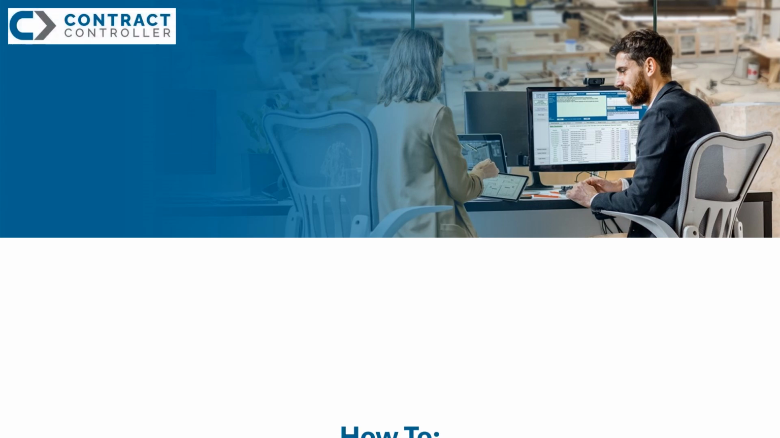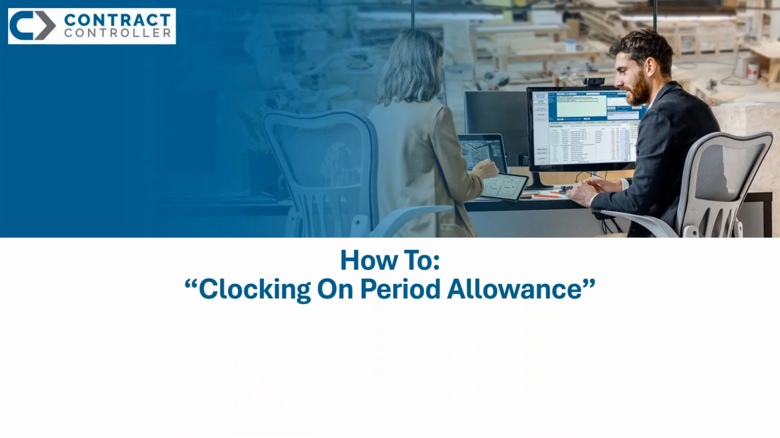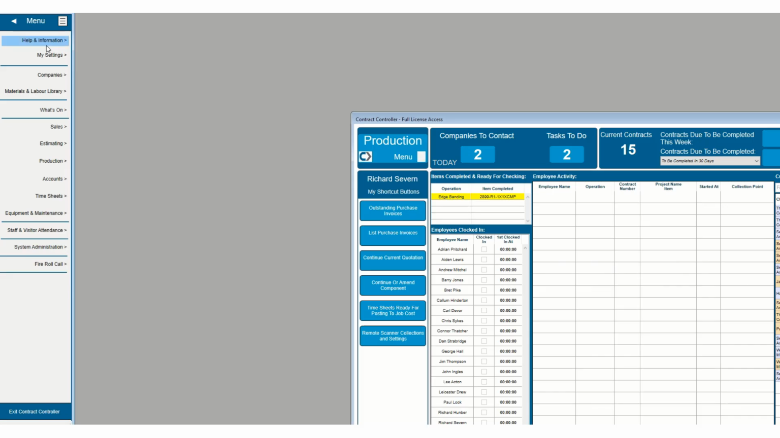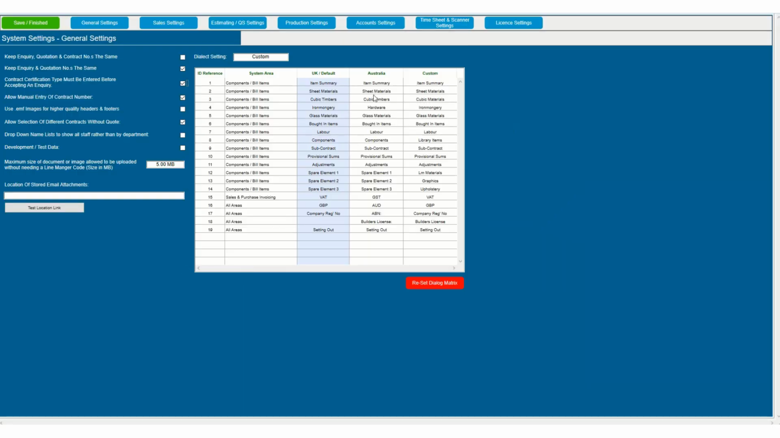Hello, this video will show you how you can reassign the clocking in period to a contract, and to be notified if employees exceed a given clocking in period. Firstly, we need to set the period allowed for clocking on. This is set by going to the main system settings, and selecting the timesheet and scanner settings tab.